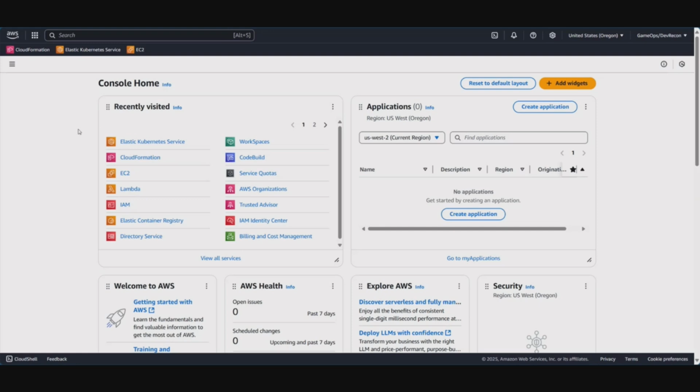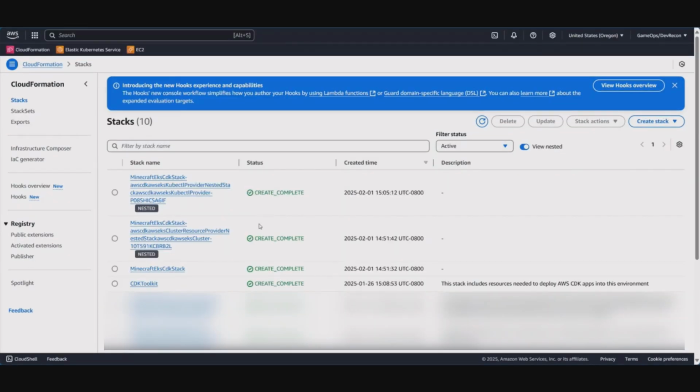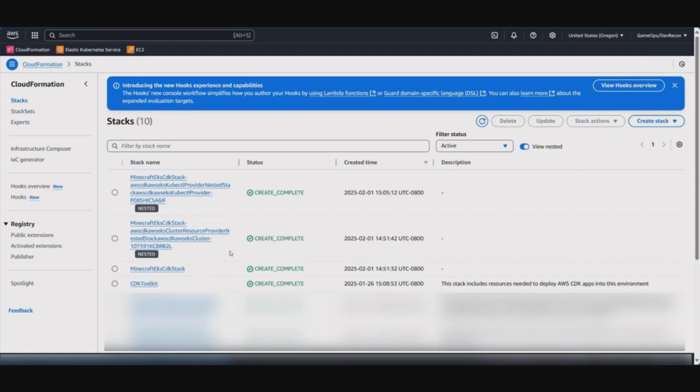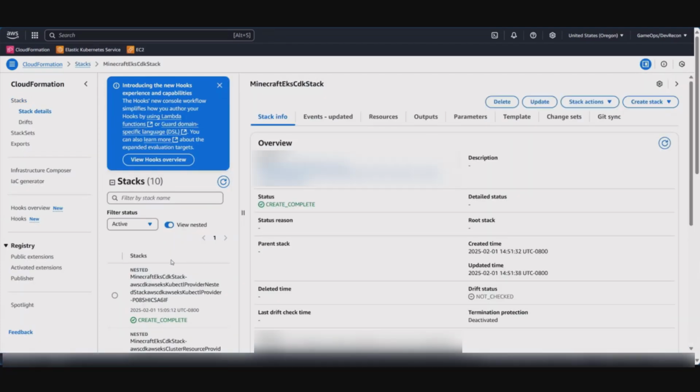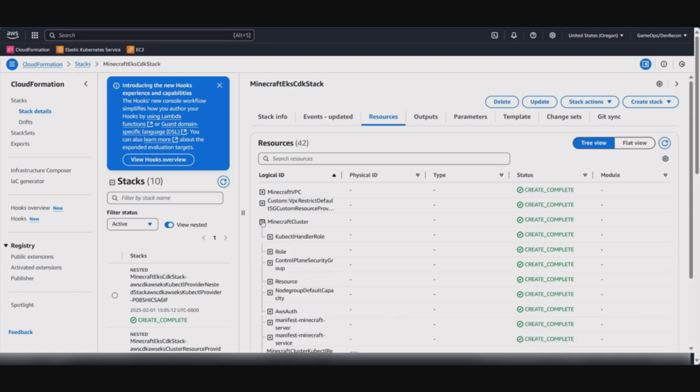Okay, so once everything is deployed, we can take a quick look at what went on in CloudFormation. Here's the CDK bootstrap. Essentially this is what it does. You can look at the resources that it deploys here if you want. This is how it configures your account to be able to run CDK. And here is the actual Minecraft stack. This is the CloudFormation that runs because of the CDK. So you can look at your resources here. There's a VPC here. Here's our cluster. And we'll go and take a look at our cluster next.